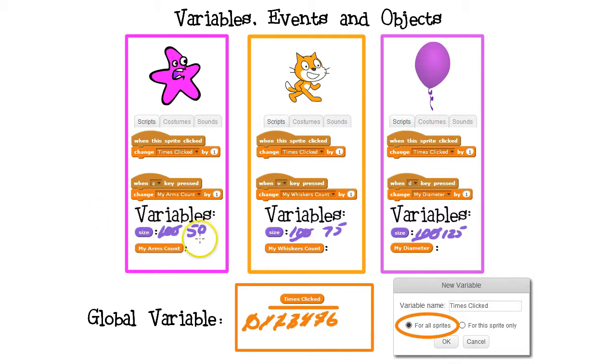When the green flag was clicked, my arms count was set to 5, whiskers count was set to 4, and my diameter was set to 12. Pressing the D key twice changed it to 13 and 14. Pressing the W key a couple times changed the count to 5, then 6. Pressing the A key a couple times changed my arms count to 6, then 7.